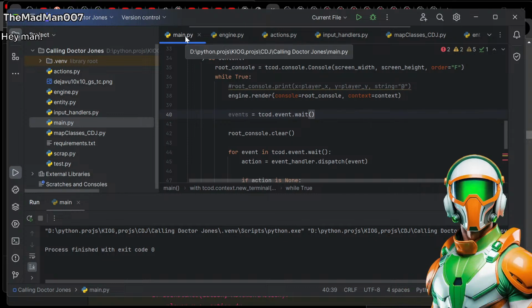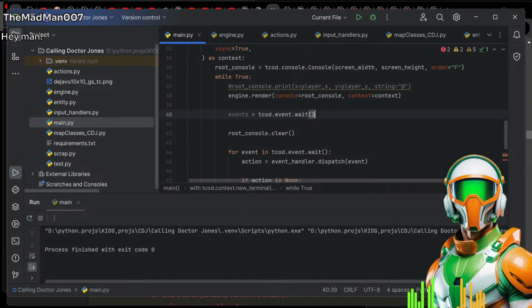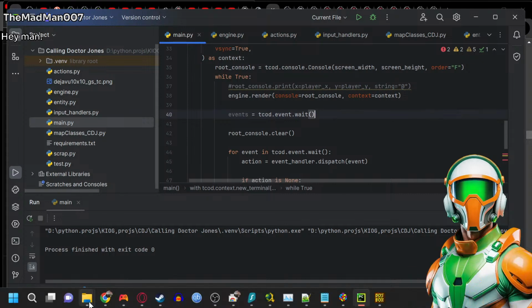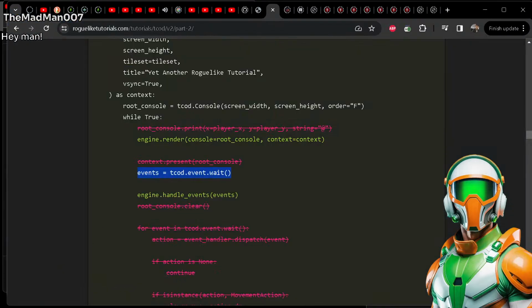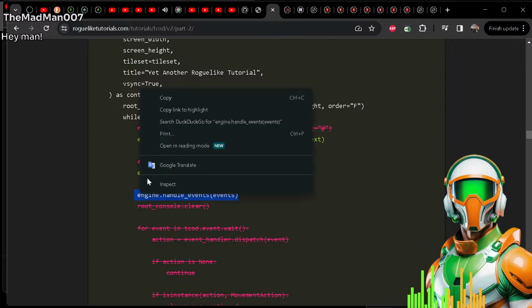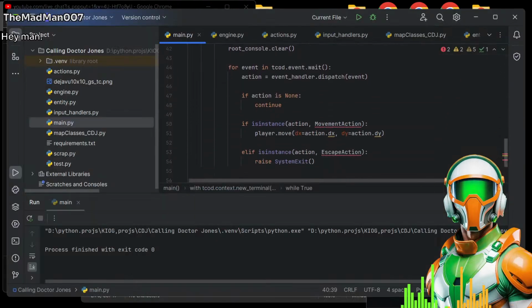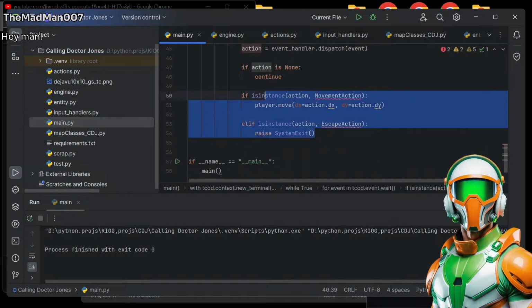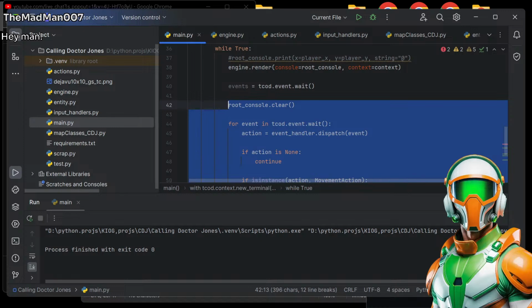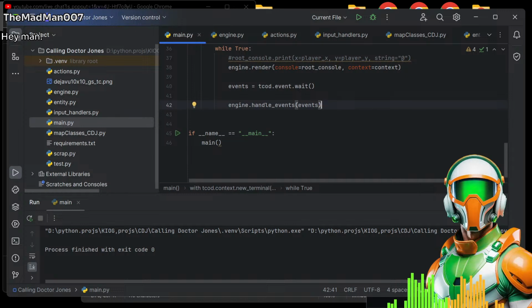Okay, so we're taking the variable events and we're passing the function tcod event wait, or we're not passing, we're pointing. And then we're going to say the engine will handle the events, which is all this stuff. Movement, escape, blah, blah, blah. That fixed our errors when we did that.